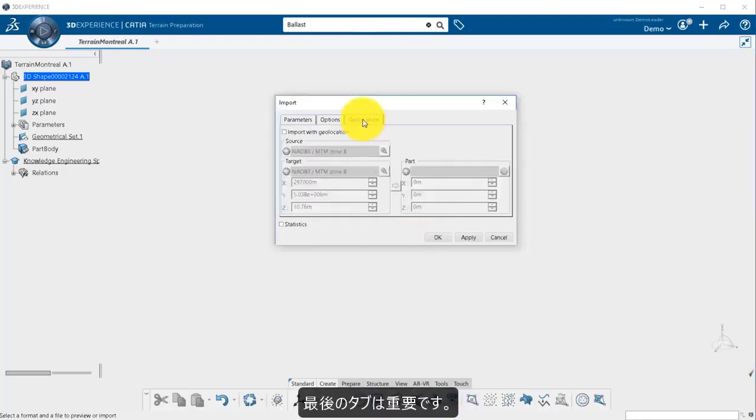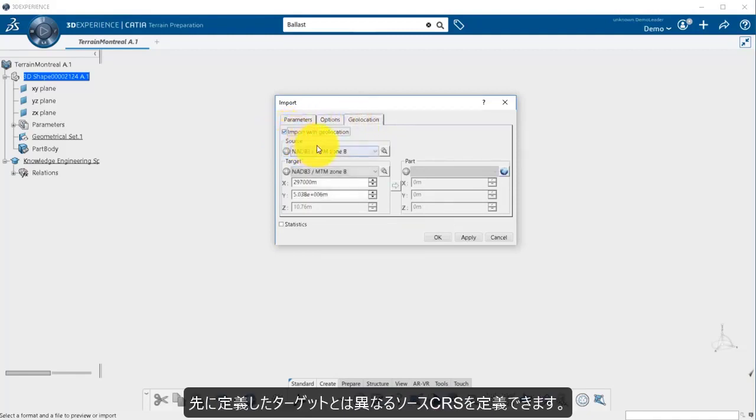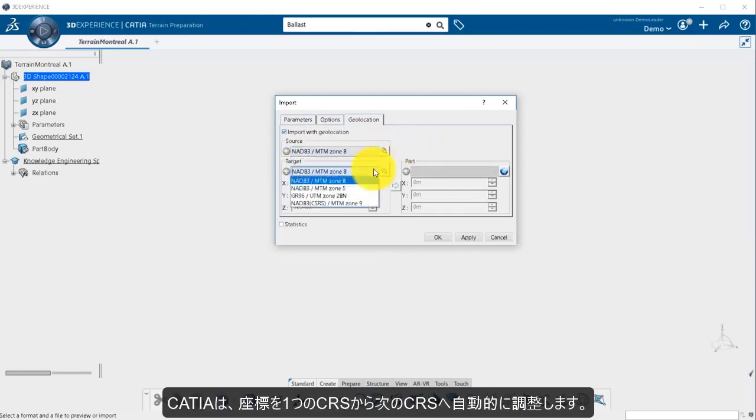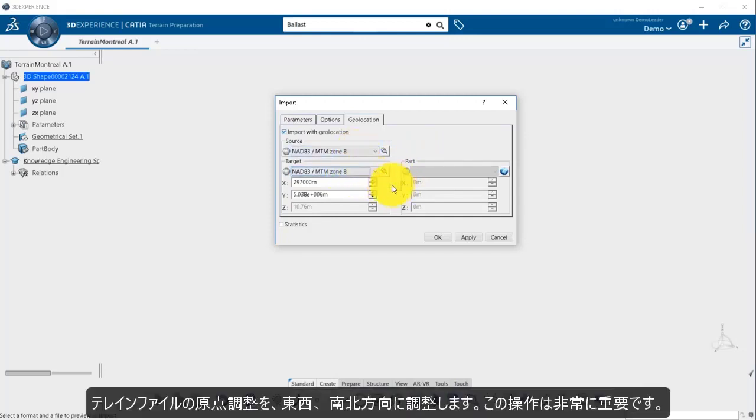The last tab is an important one. It is always better to import with geolocation. You can define the source CRS that may differ from the target one defined previously. CATIA will automatically convert the coordinates from one CRS to the other. The last operation is really important.